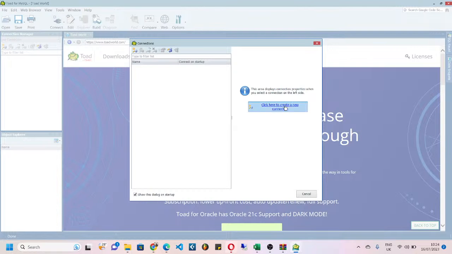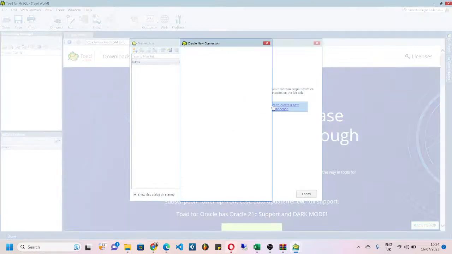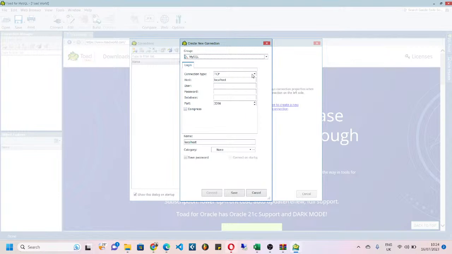Okay, so click here to create a new connection. That's what I'm going to do right now. Connection type is TCP. Host is localhost. Then username is root. We have the option to create user accounts. For instance, if you use root, you're going to be managing everything. As a root user, you are the top level admin and can access everything.